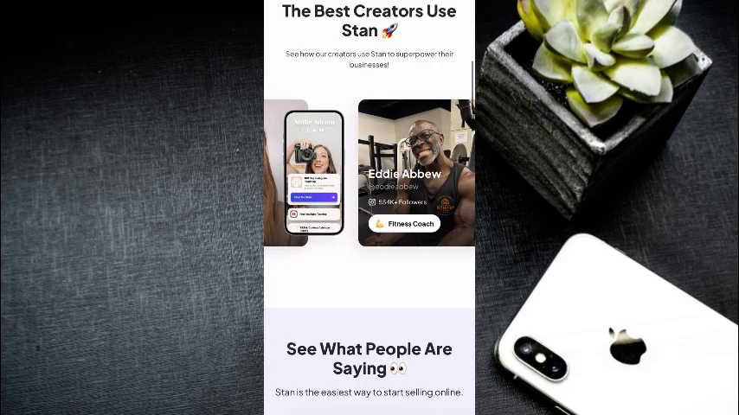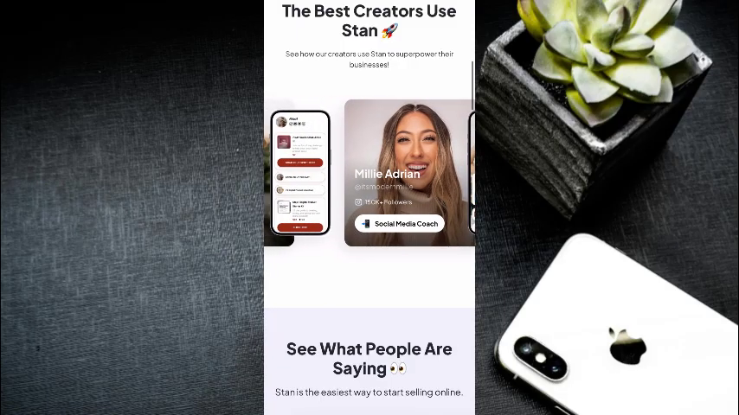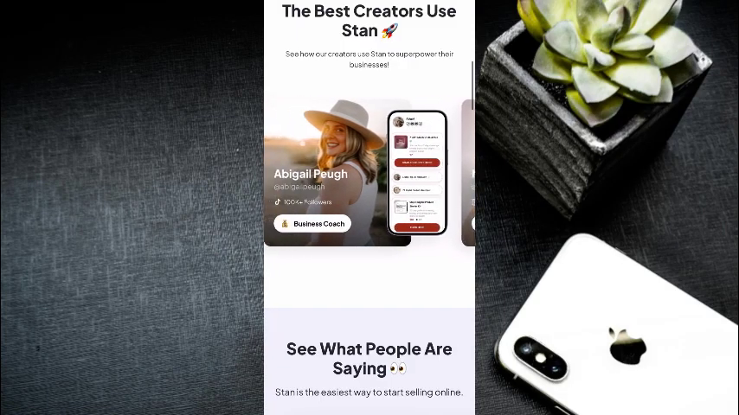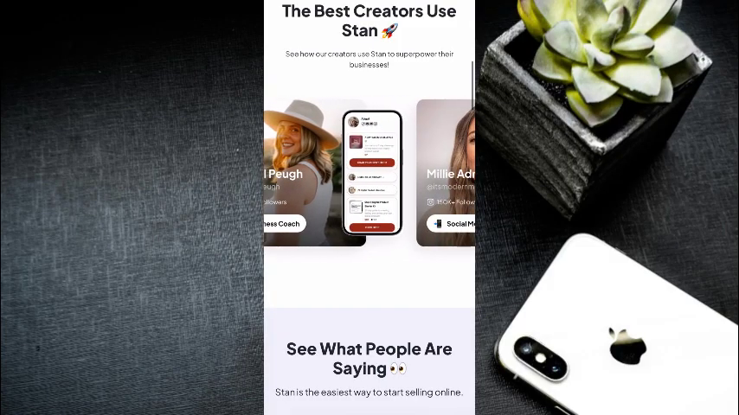Then after that, you have to upload your file. So click upload file and add all the files that belong in the bundle, for example, multiple PDFs, videos, or templates.